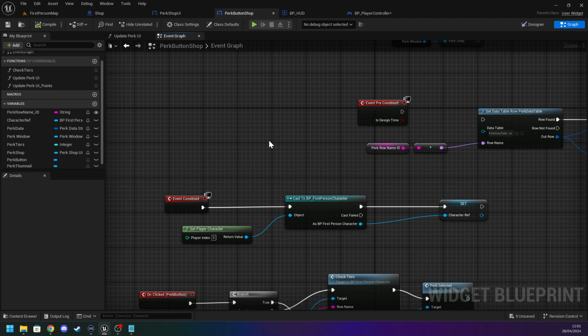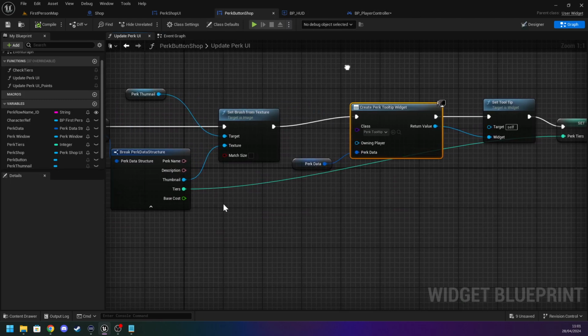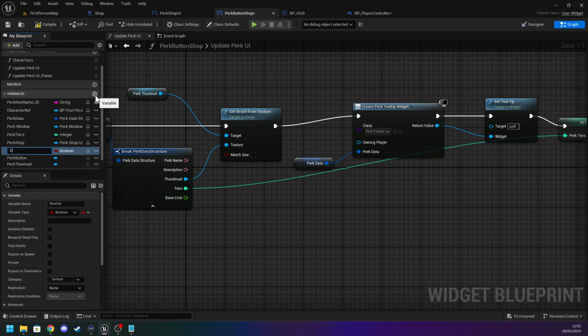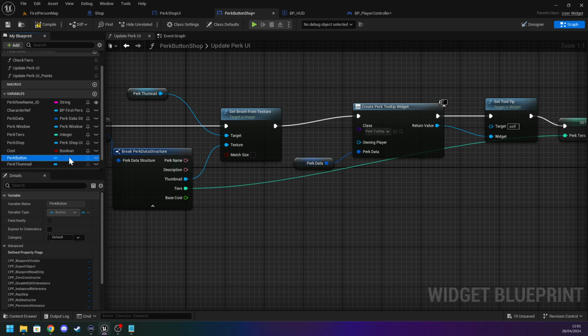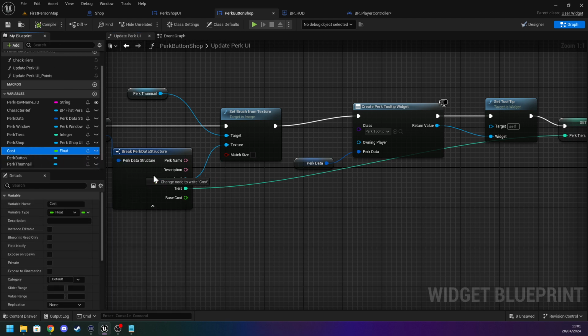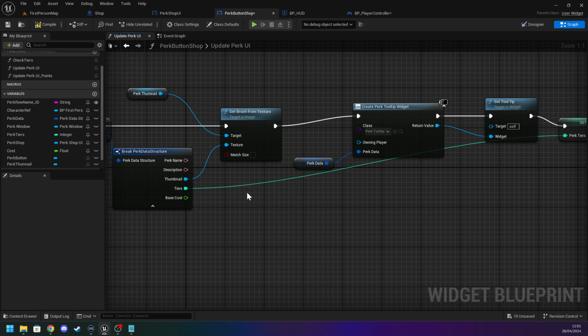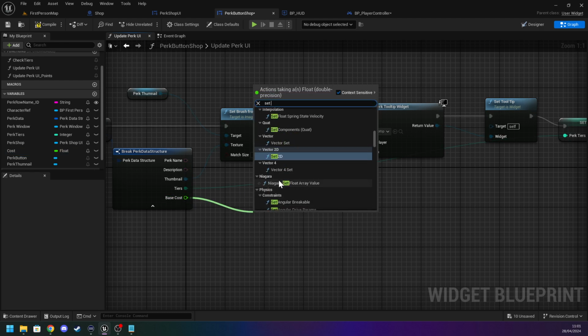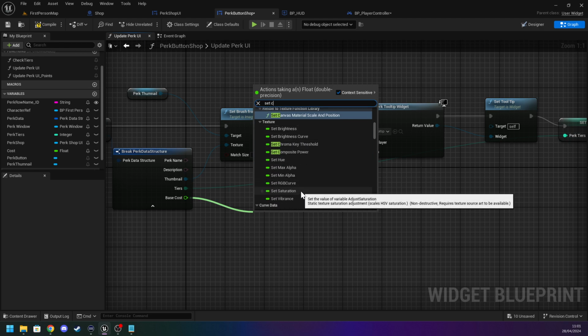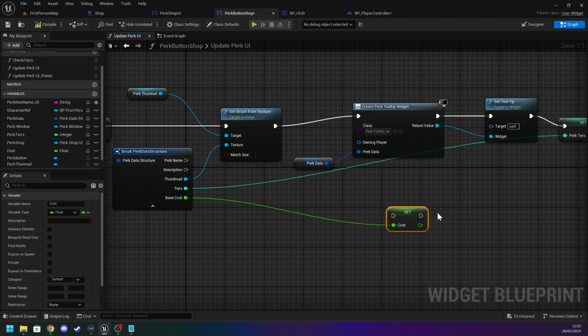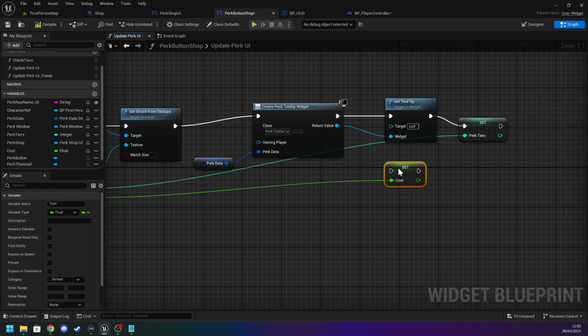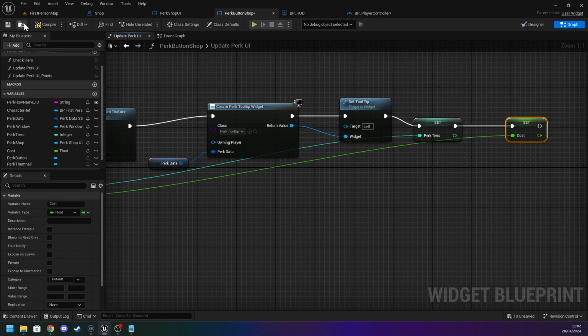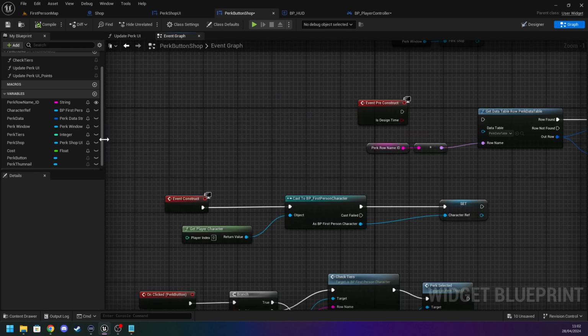So what we want to do now is also feed through the cost. So in update perk UI, we also want to set a new variable here for cost, as a float. Compile, save. So we'll get the cost. Now we'll set the cost. There we go. First, you're just going to get cost in, and then we'll increase it based on the wave in a sec.